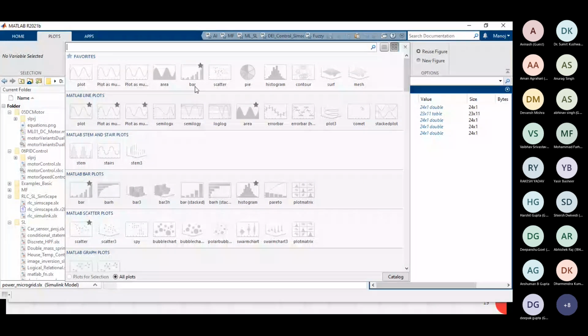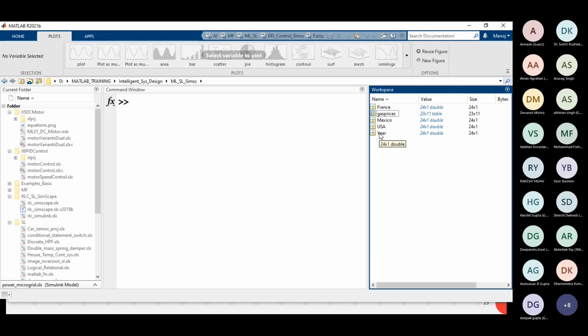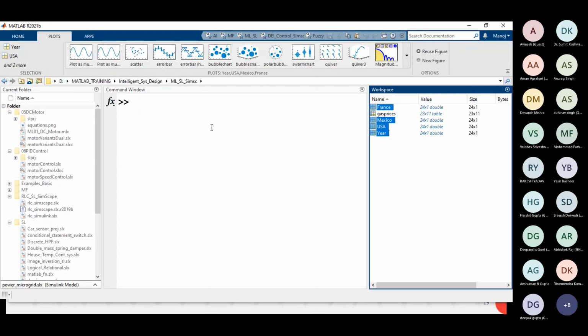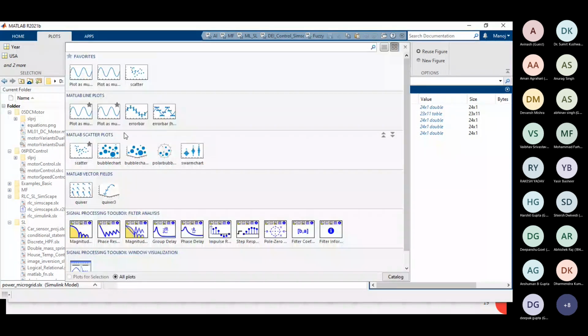If I don't want to use that particular syntax, I can select my variable from the workspace. First I am going to select my x-axis variable. All the supported plots have been enabled here automatically. Now I hold the control key and select the rest of the y variables: USA, Mexico, and France. I can just single click on any plot, and it will give me the relevant plot. Right now I just want to plot this one.